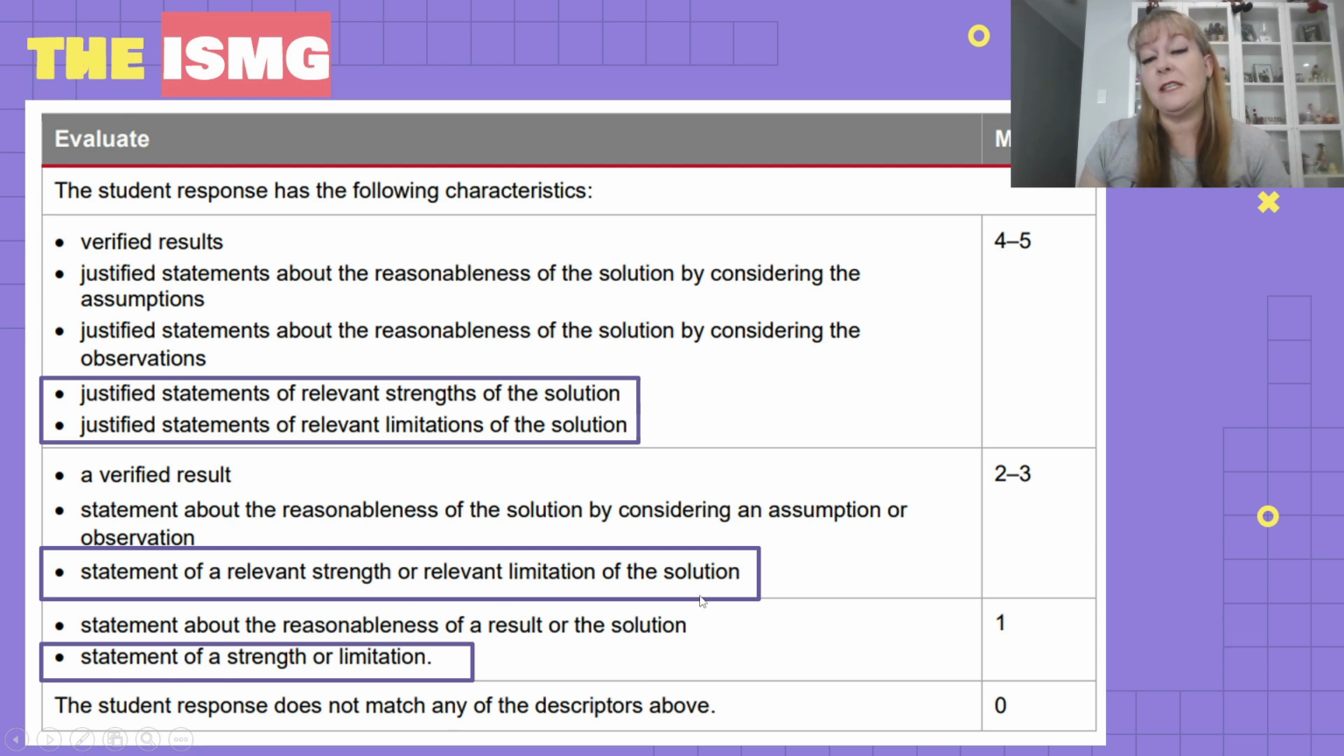Now, how this differs is that there's no mention of the solution. So this might be something that's not a strength or a limitation of the solution, but it might be a strength or a limitation of something else. In the past, you weren't awarded marks for that, but now you can actually achieve in that one performance range there for giving a strength or a limitation of something else. And we'll talk about what those something else's are later in the video.